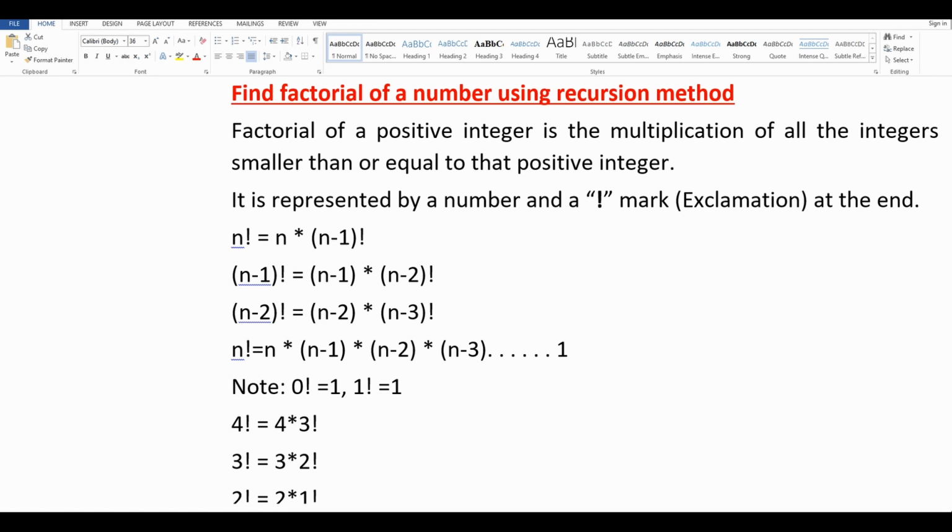In today's video we will cover finding the factorial of a number using the recursion method. In my earlier videos we have done factorial of a number using the iterative method, that is using a while loop. In this video we will find out the factorial of a number using the recursion method.